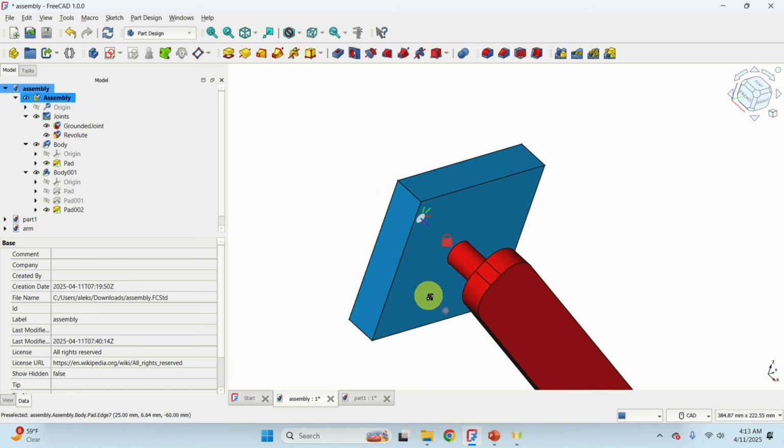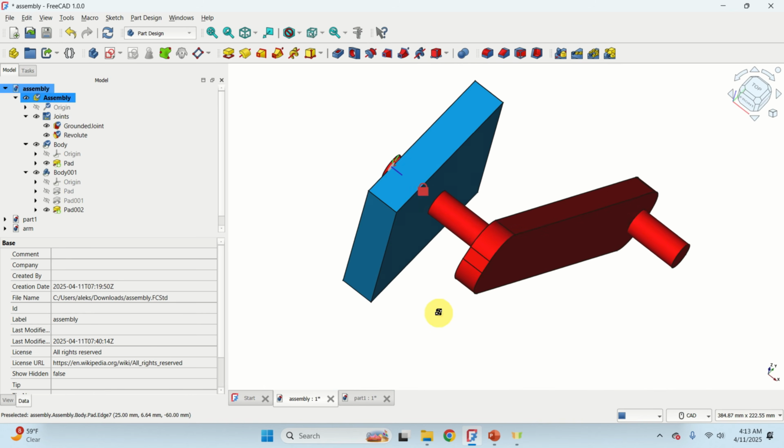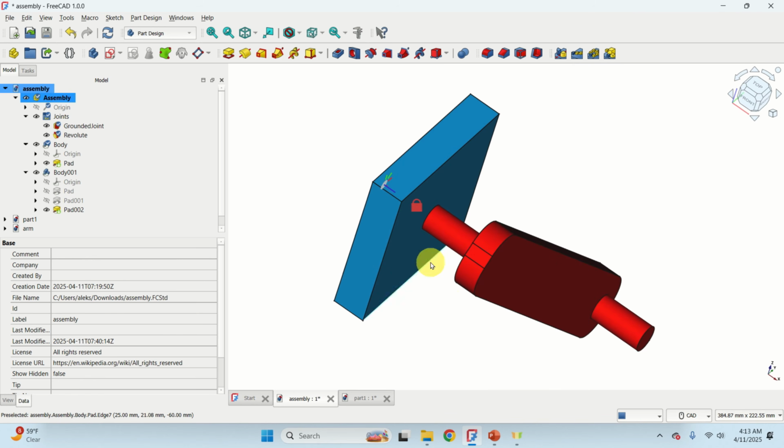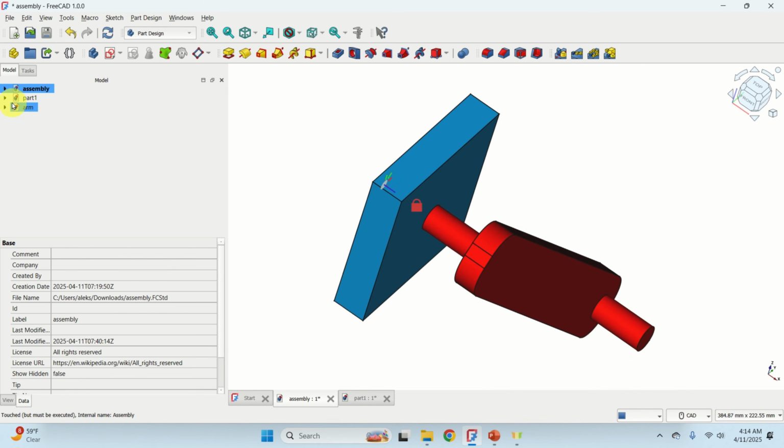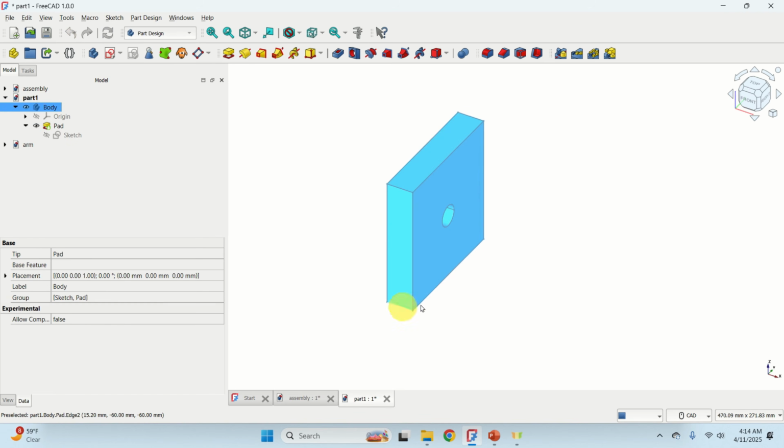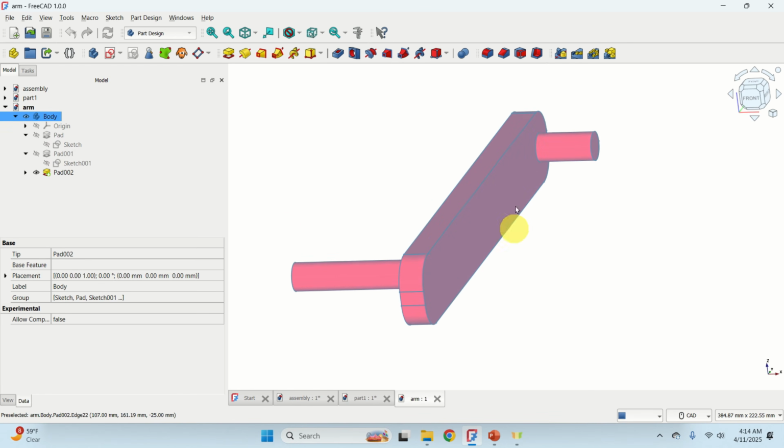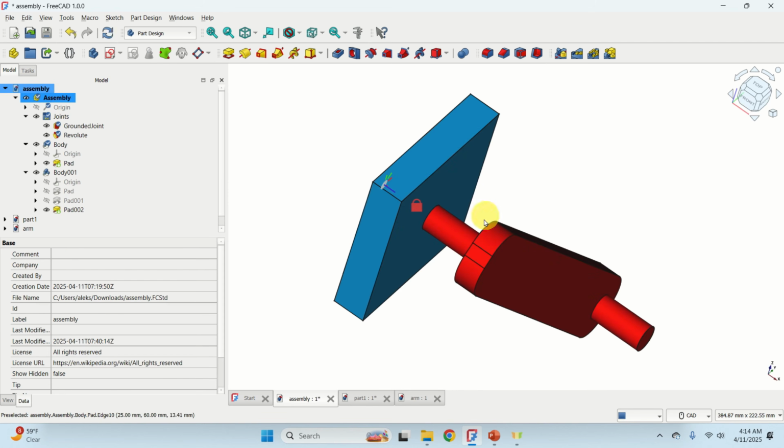In this video tutorial, I'm going to teach you how to create this assembly from scratch. Okay, so here's a brief overview of what we need to do. First of all, we need to create this part over here. Then after we create that part, we need to create the second part. That is, we need to create this arm. And after we create the arm and the part, we need to create the assembly. And then we need to add a revolute joint.